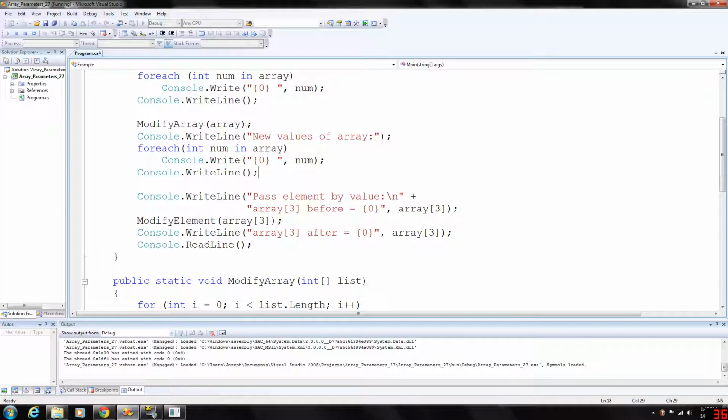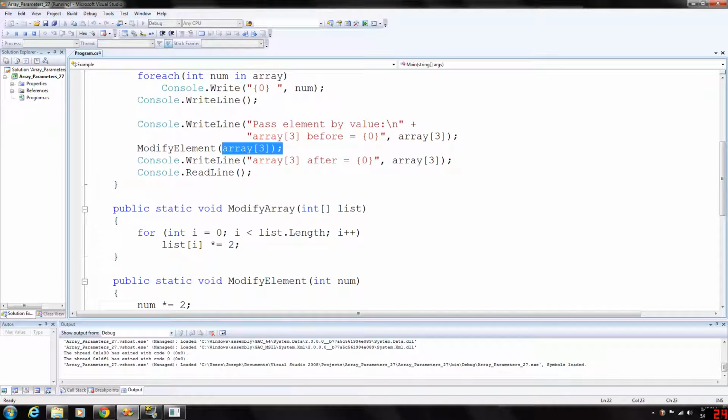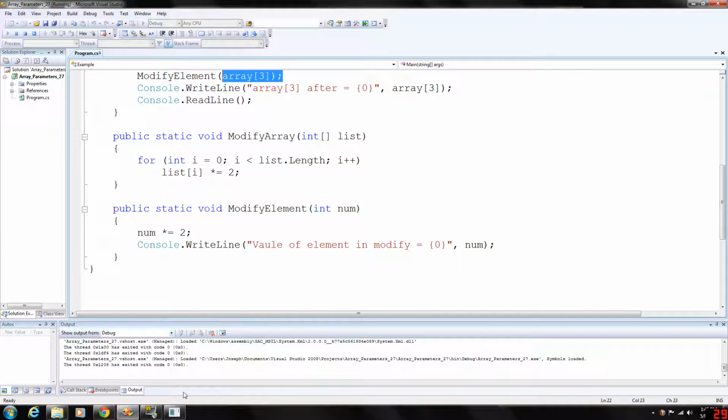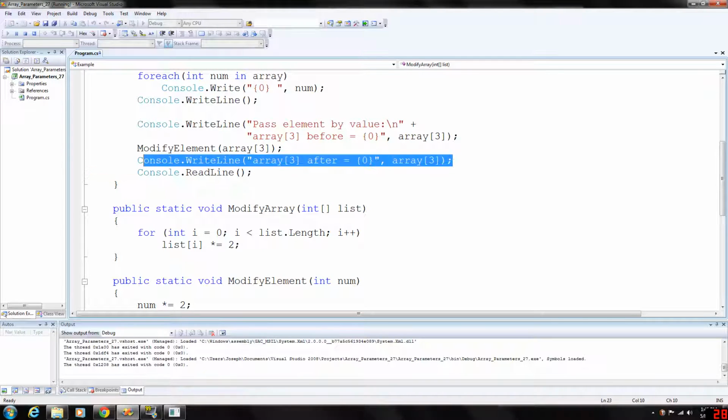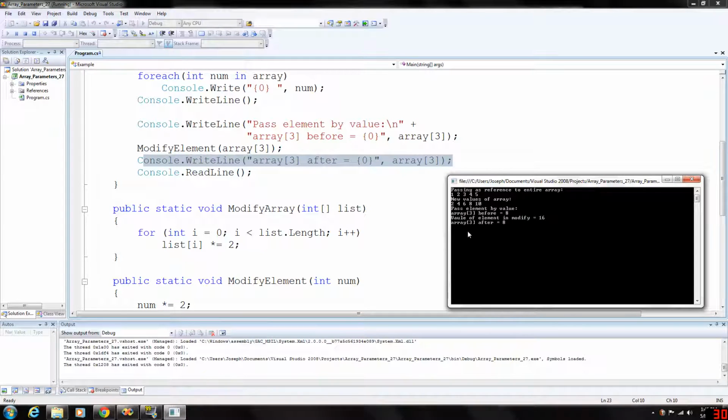Then we call our modify element and we pass the location of array 3 as a parameter, and we're down here inside the function. That's going to give us the value of 16, and then we're going to output the value again after we call modify element, and notice how we're left with the value 8.